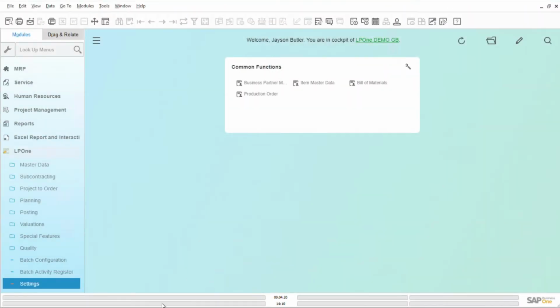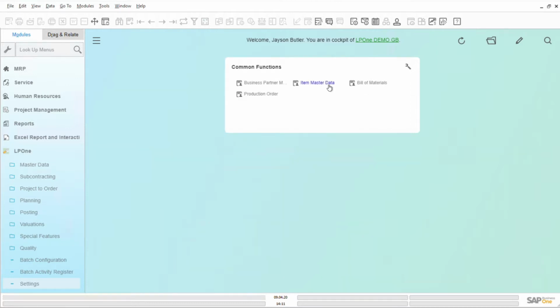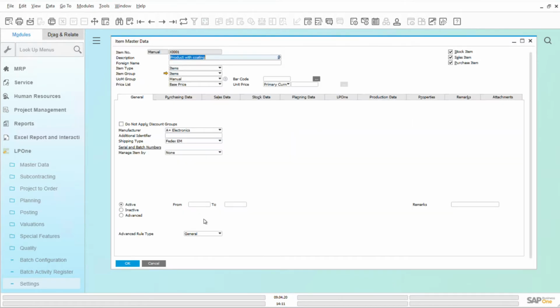To start with, go to Settings in LPOne sidebar menu in SAP Business One. Under the General tab here, we can see that the standard base versions of the routings and bill of materials are 0. After this, we move forward to the item master data. Here we can see the general master data of product X0001.